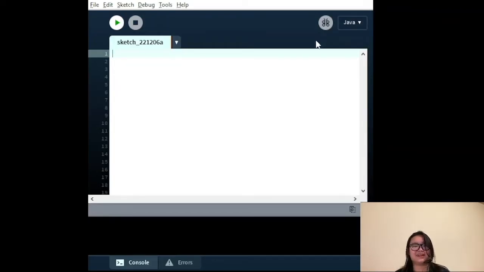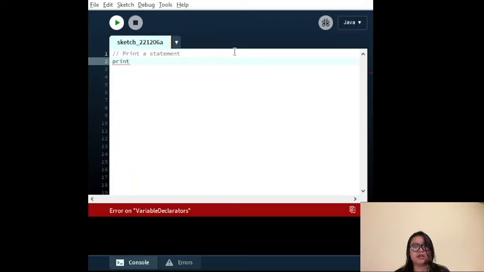Now, let's print our first statement. We will keep things nice and simple and just print "hello there" in the console. Printing to the console uses the print statement, so we start with the print keyword. Now, we use the rounded brackets to pass in a value. These values will be printed in the console at the bottom.